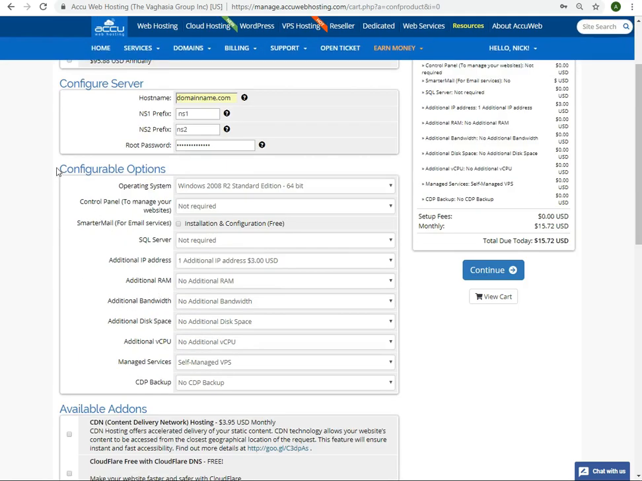Next section is configurable options. In this section, the first option is operating system. The drop-down will show you the operating system choices. Here you will see the RAM recommendation along with OS name. For Windows Server 2012 Standard Edition, 2 GB RAM is recommended, and for Windows Server 2016 Plain OS, minimum 2 GB RAM is required.